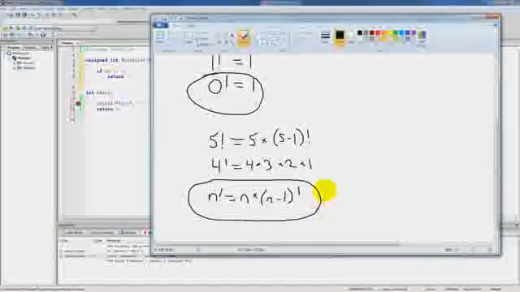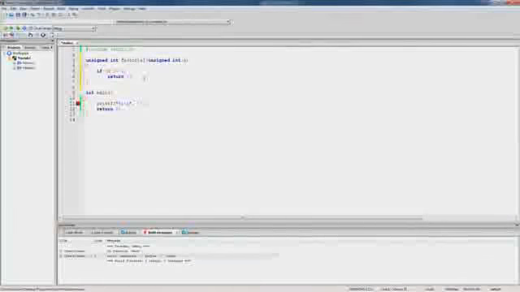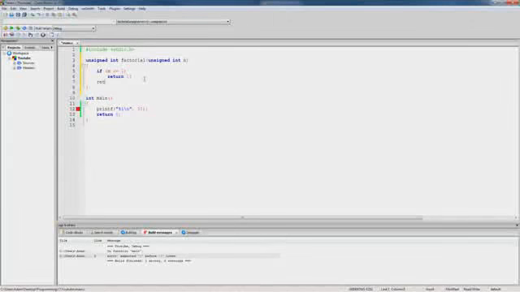So this right here is exactly what we're going to be doing in our factorial function. So we're just going to say right here, return n times the factorial of n minus 1. And believe it or not, that right there is all the code that we need to calculate the factorial of a number.